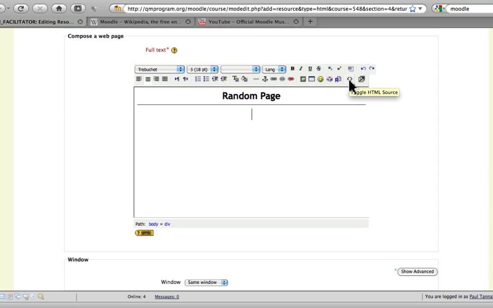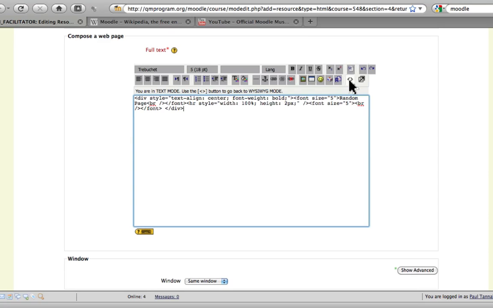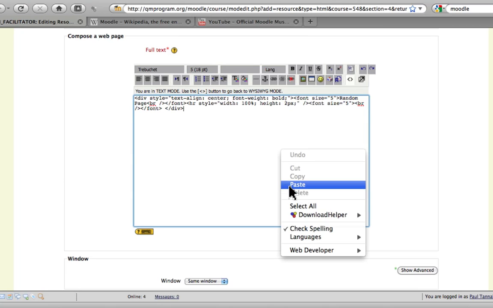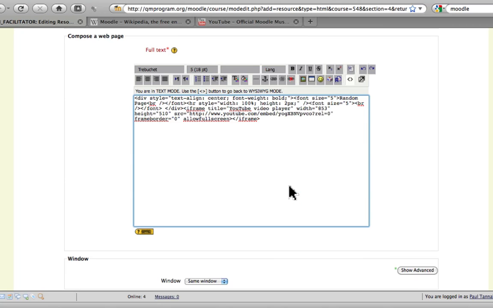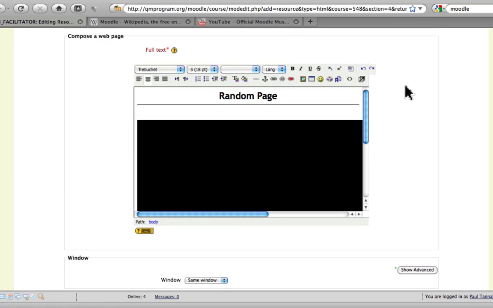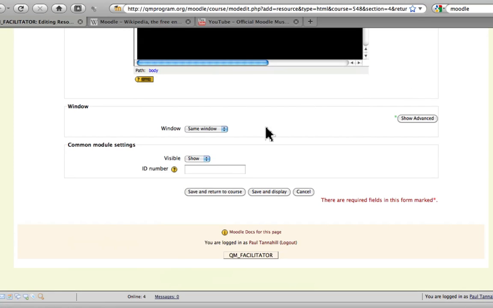And this will trip you up. It's an easy step to miss, so make sure you get this. And at this point, it's safe to paste that HTML in there. You can click this again back if you want to or not. It wouldn't matter. And let's just save and return to course for now.